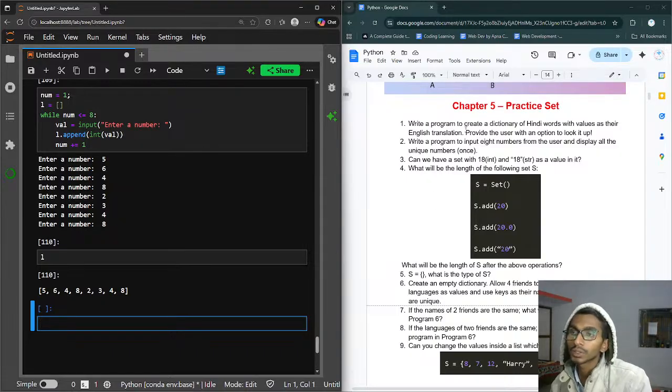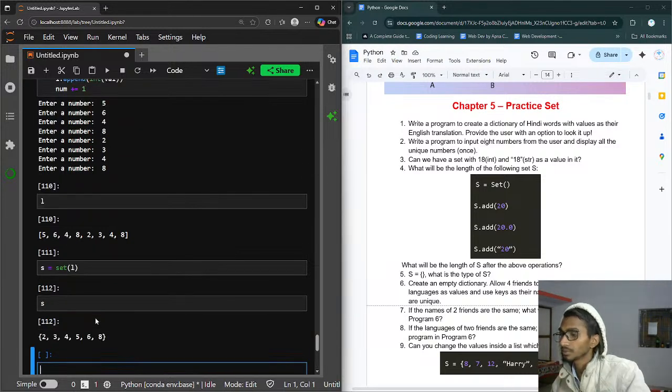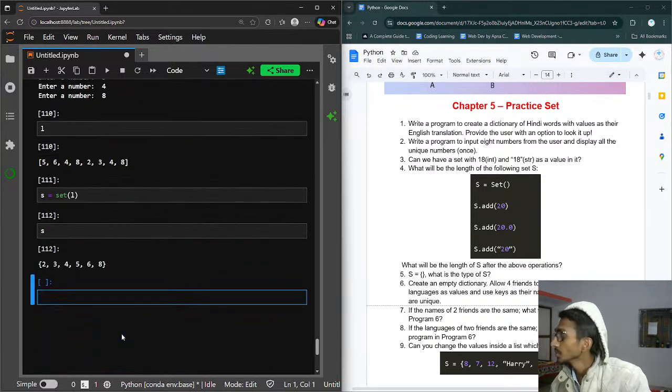The question was: write a program to input 8 numbers from the user and display all the unique numbers once. I have to display the unique numbers, but I have entered a list, so I can convert the list to a set. That can be like that: set is equal to set of list s. Superb. So this is how we can simply go with the things.